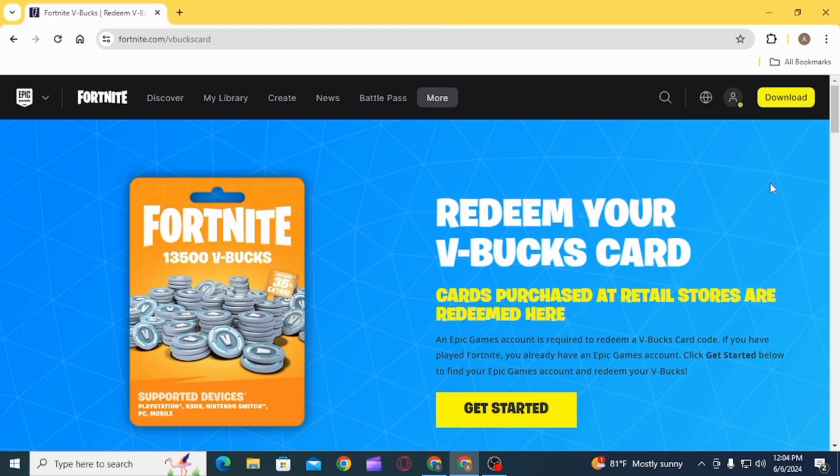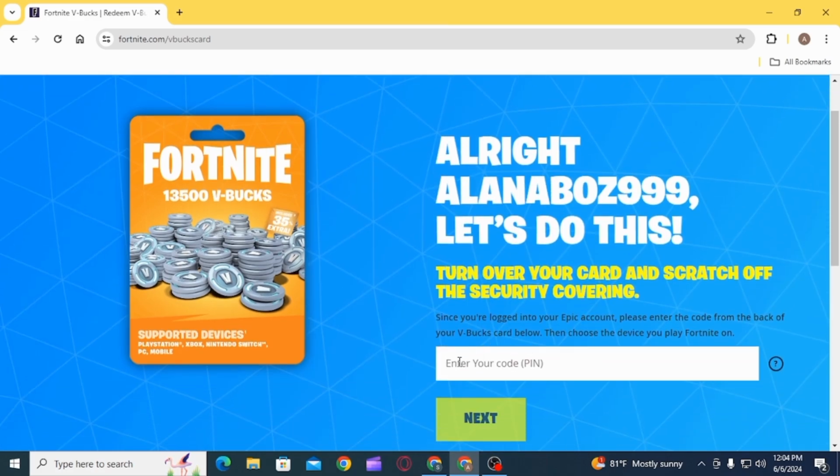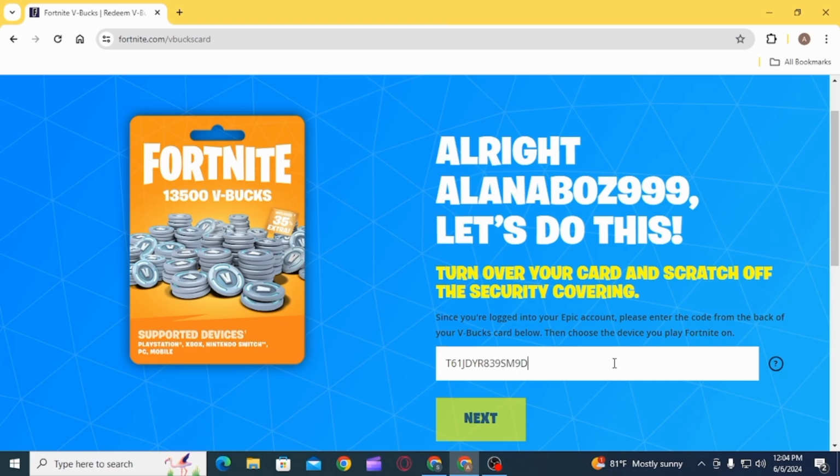Then, over here, you will have to enter the code from the back of your V-Bucks card. If you cannot find it, the code you need is located at the back of the card under a scratch-off security covering. Go ahead and enter the code as it is. Then, click on the next option.